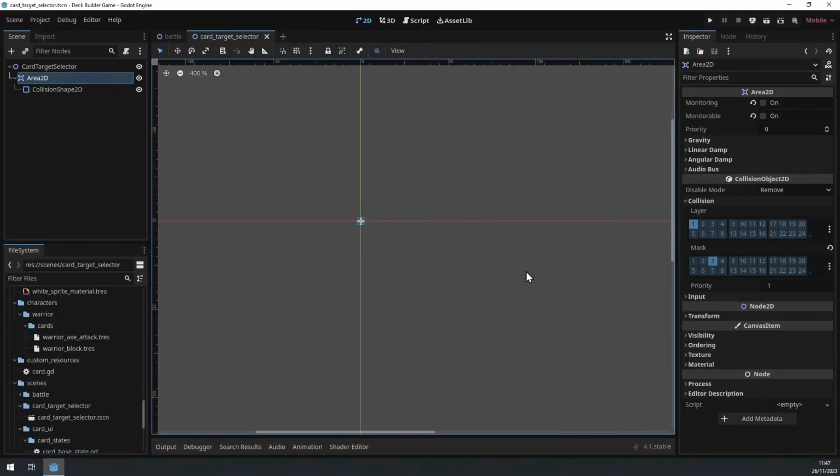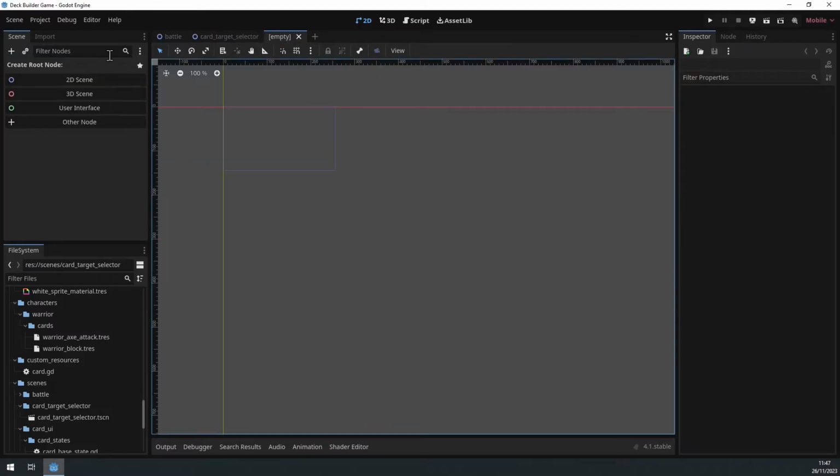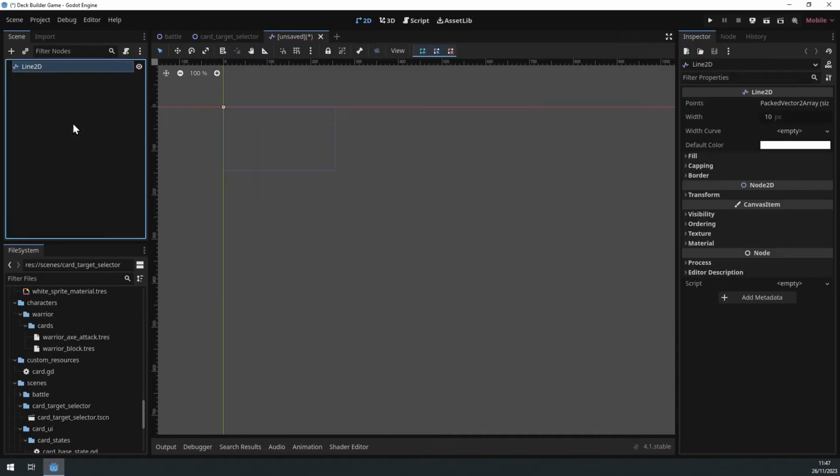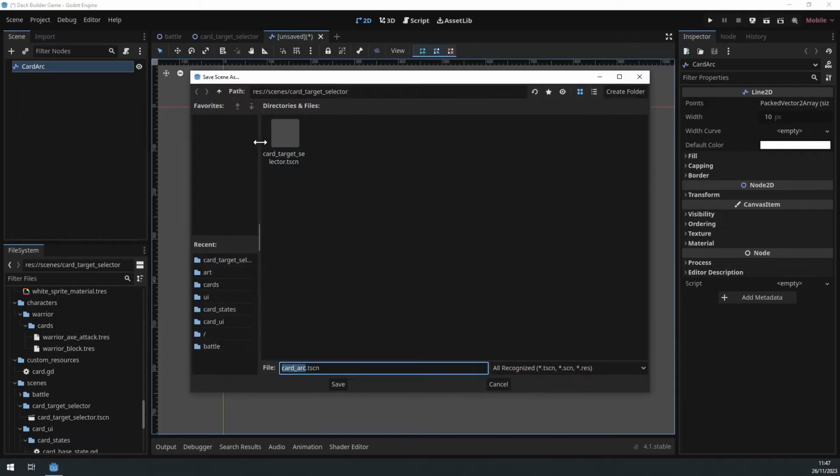So next up, we'll add the card arc visual. And this will be a separate scene on itself. So let's click on the plus sign. And this time we won't be using any of the 3 general purpose root nodes, but rather an other node. And search for Line2D. Click on this and rename it to card arc. And we can save this scene too. So press Ctrl S. Cardarc.tscn is fine.